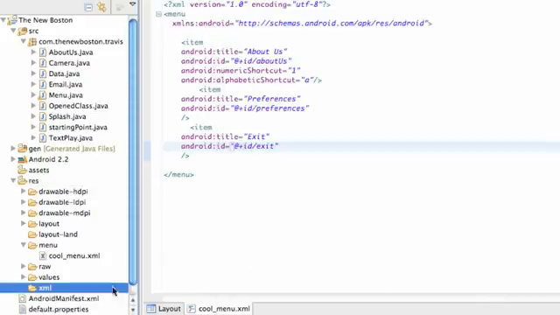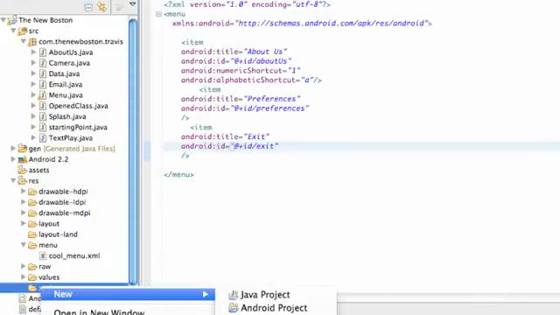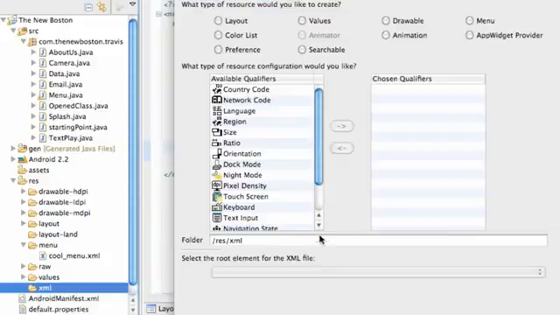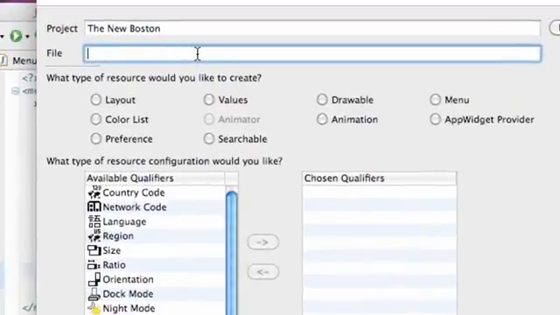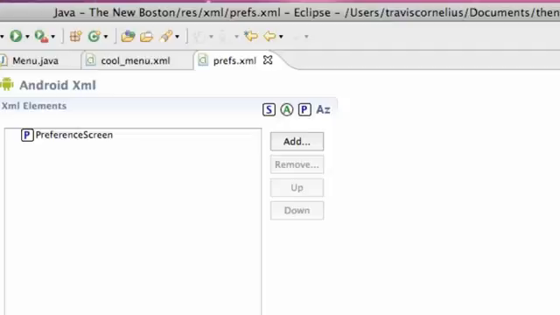Hit finish, and then just right click, hit new Android XML file, just like always, and we're going to call this prefs.xml, and we have to choose which kind of resource we'd like this to be, so we're going to select preference right here. And again, the reason why we select this is it's going to have a lot of defined stuff for us. It's going to save our preferences and update them anytime we access them for the most part. So that's really good.